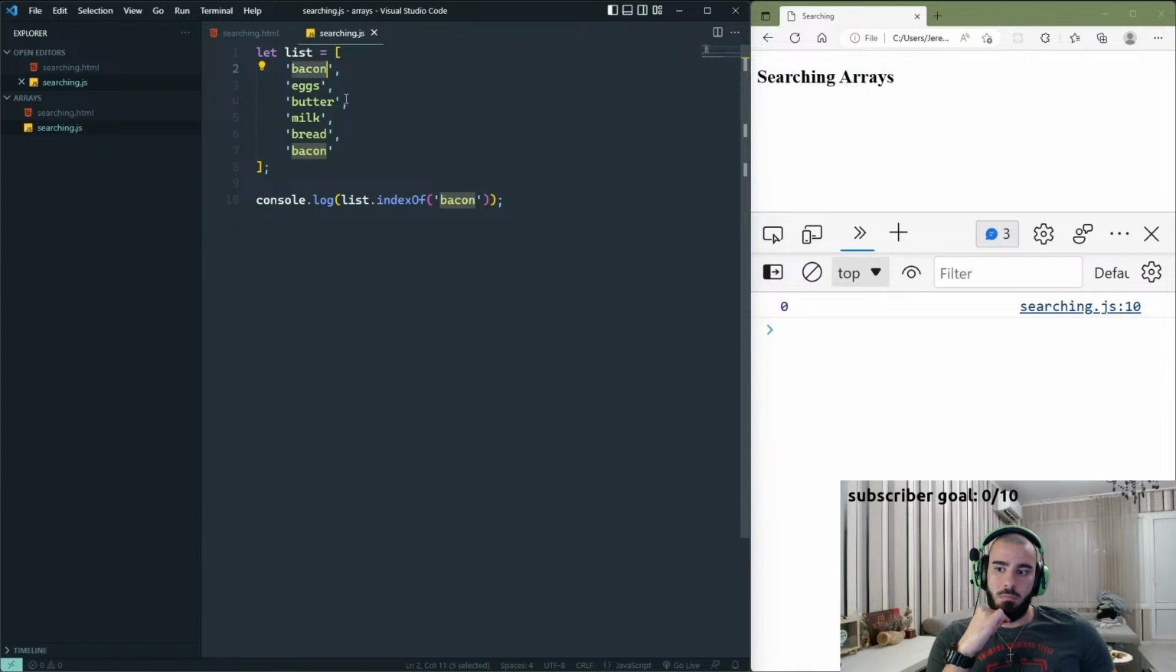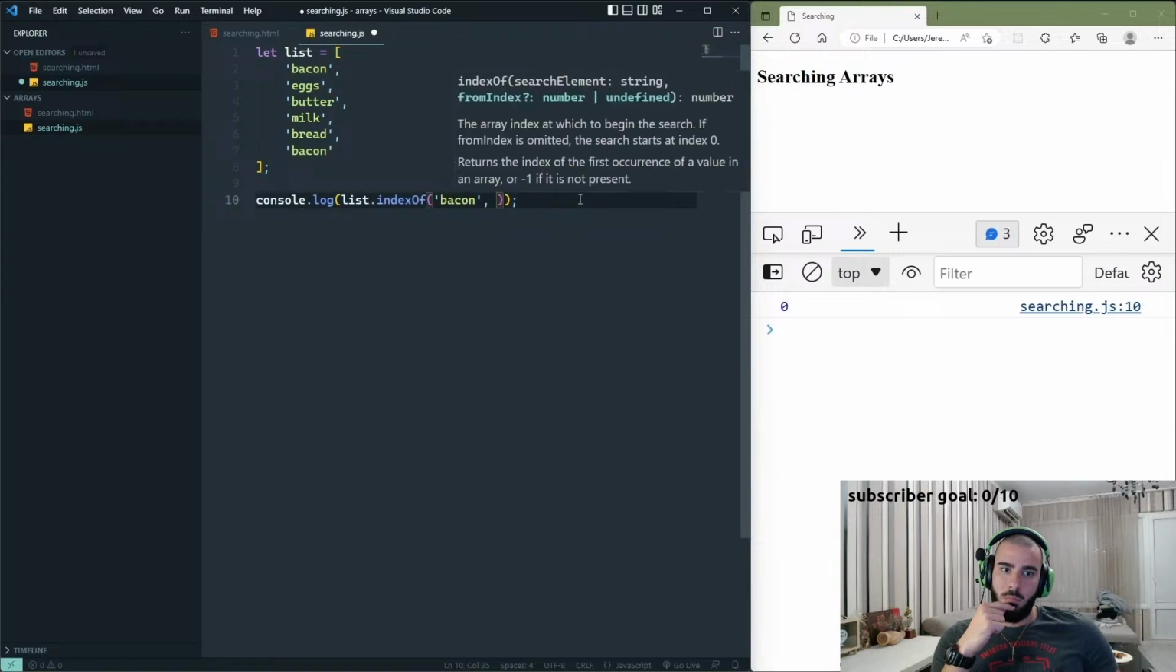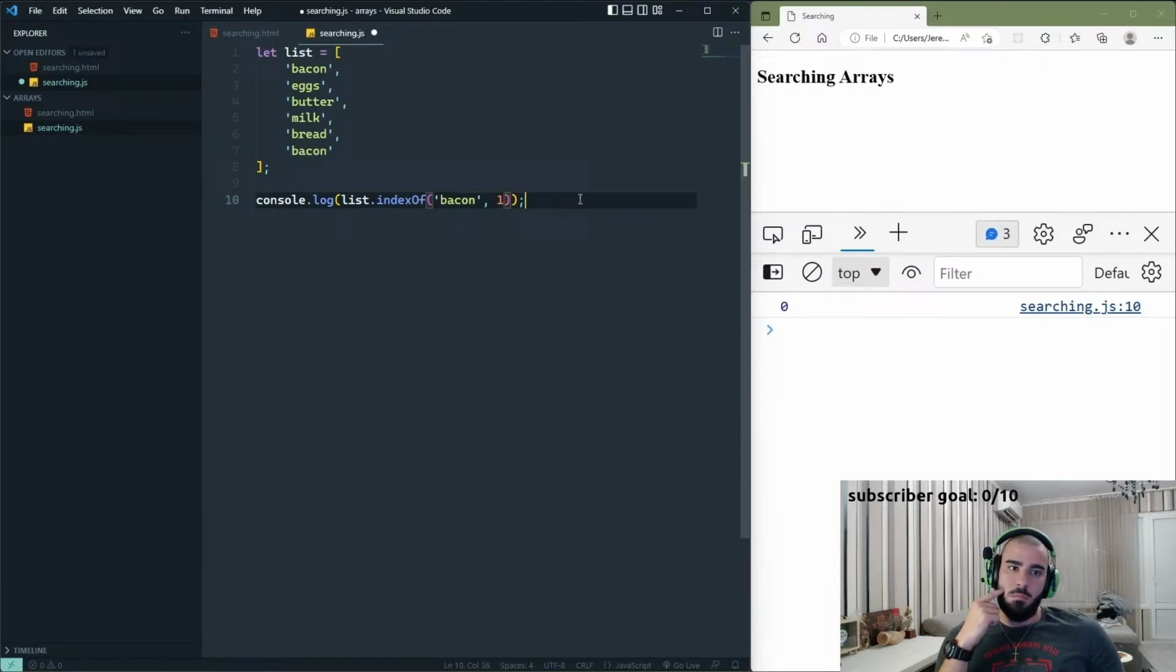But what if we want to find this second occurrence of bacon? Well, we can pass in a second argument to the indexOf method, which is the starting index of where we want to start searching. So if we start searching at index 1, well, then the value that indexOf returns is going to change, because it's going to start searching at eggs, and then it's going to search through to the end of the array. So you can get the value of 5.